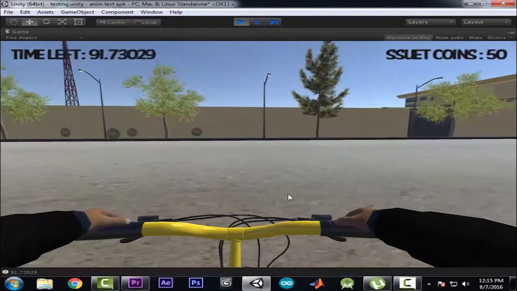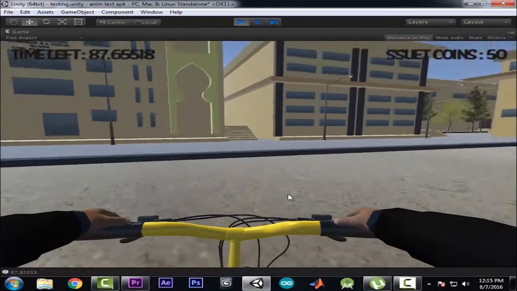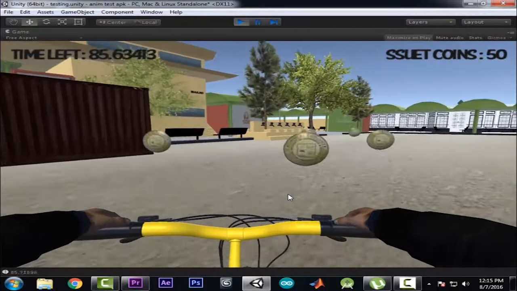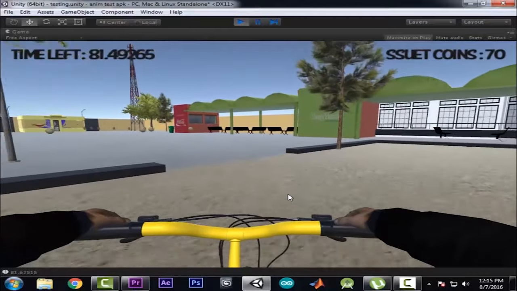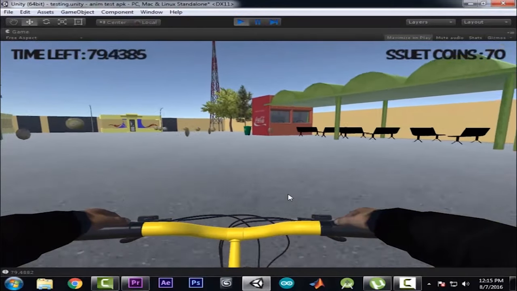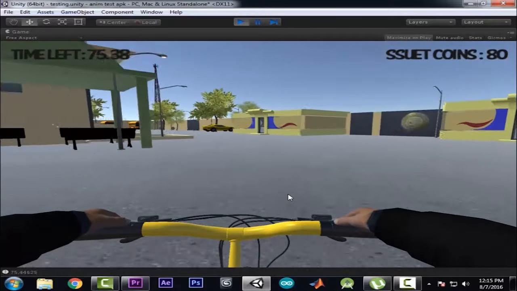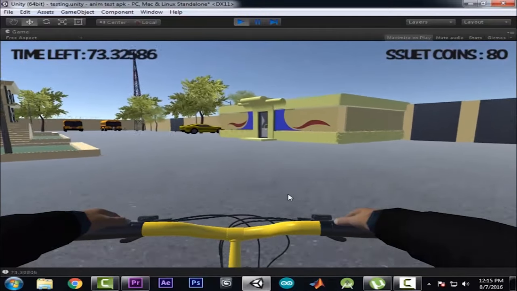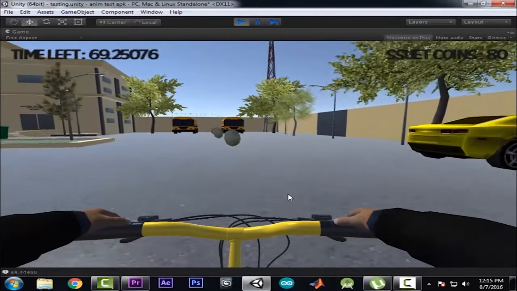For example, on the top right corner, you can see the score is 50 now, and when I collide with any of the coins, it will become 70 and 80, and it will increase every time I collide with a coin. I also attached a timing script, which has a time of 2 minutes, 120 seconds, and the goal of the game is to collect all the coins in the given time, otherwise the game will be over.